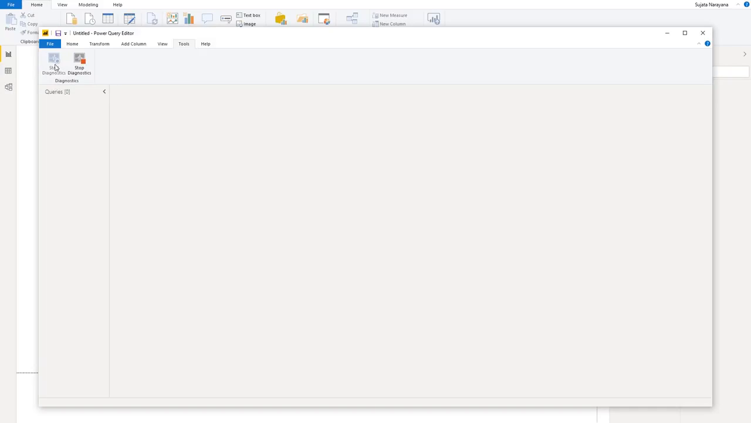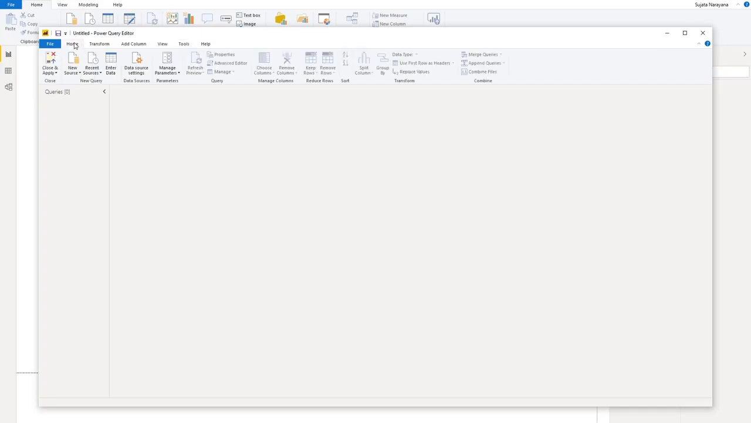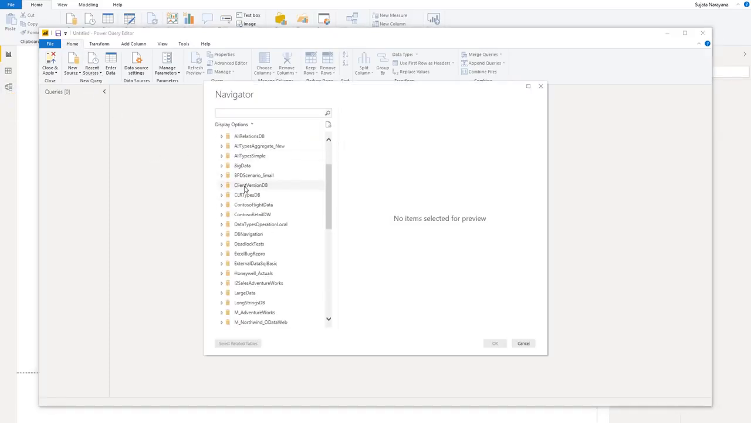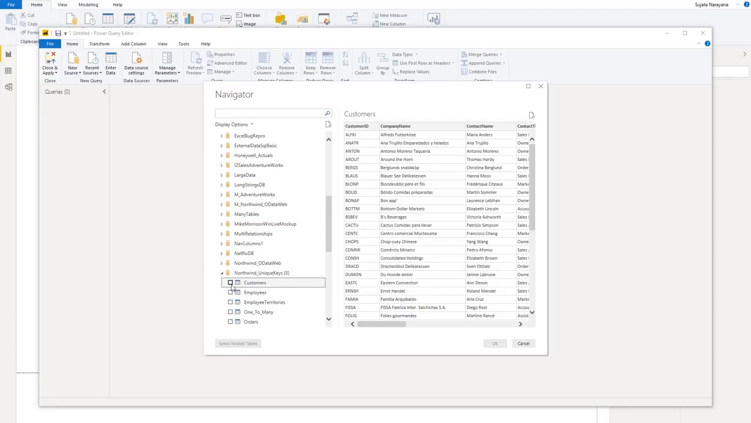Now, what Start Diagnostics does is it starts listening to the traces that the engine is emitting. So it's listening for these traces, and now I'm going to go into Recent Sources, and I'm going to click on my database. Now, the database that I've selected has a table in it, which is based off of the Northwind sample database that we distribute with SQL Server. So I'm going to select Customers, and I'm going to press OK.